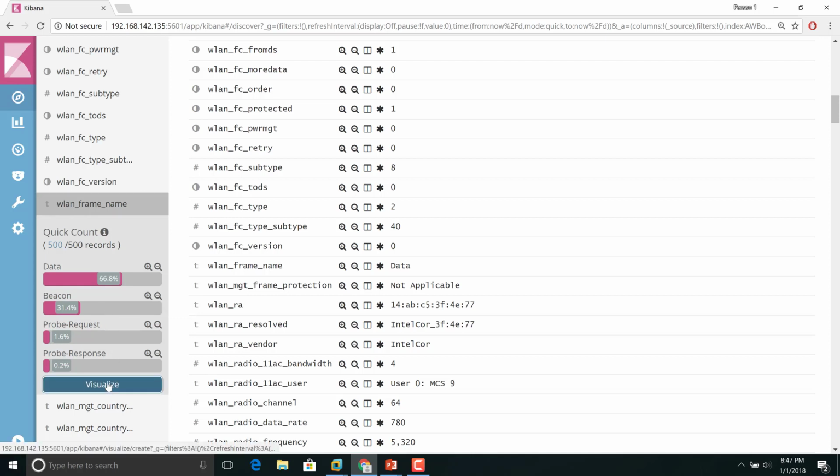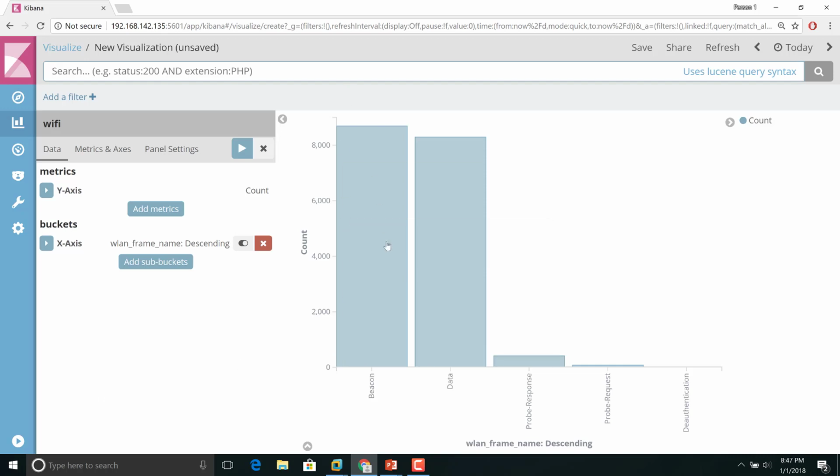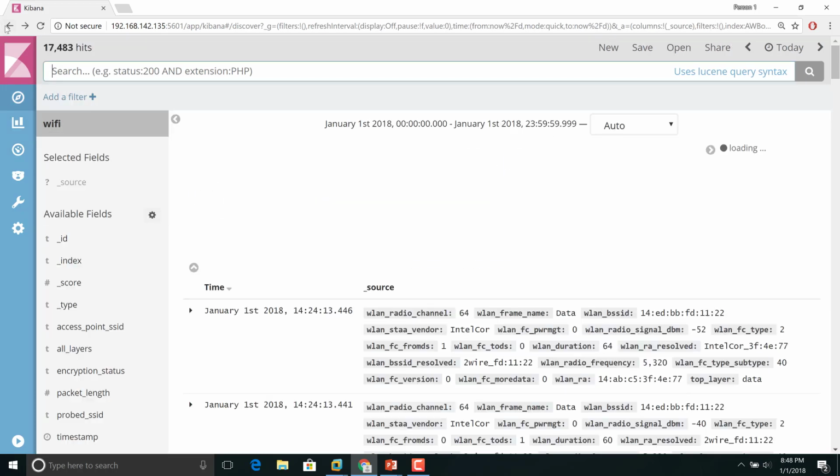Now we could click on visualize right here, and this would give us a simple bar chart with different names. So as you can see, beacon, data, probe response, probe request, and deauth. Fantastic. So let's go back. Now, one place where you can use any of these fields is basically to go ahead and apply filters. So let's say in all of these 17,483 packets, I'm only interested in looking at, let's say, deauthentication frames.